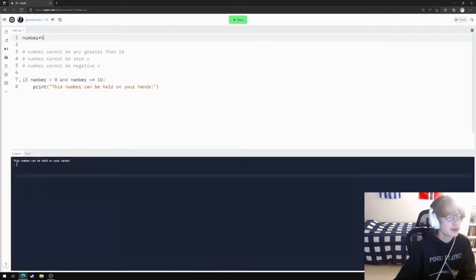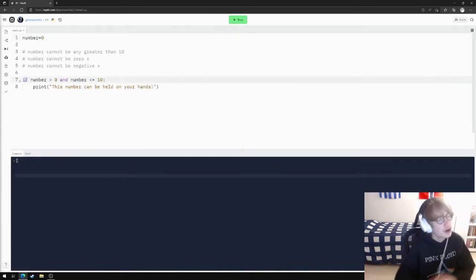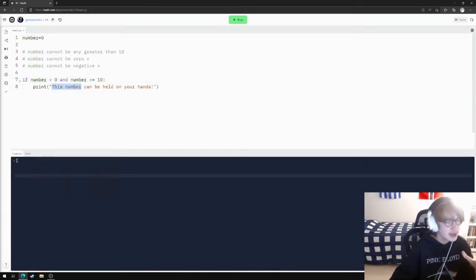Now let's try another number. Let's try 0. Okay, nothing prints out. But maybe if you've used this program before, you know that if we give it a number and it prints a message, that means we're good. But if it doesn't print a message, we can't hold this number on our hands. So that's really confusing. So what we want to do is an else statement.